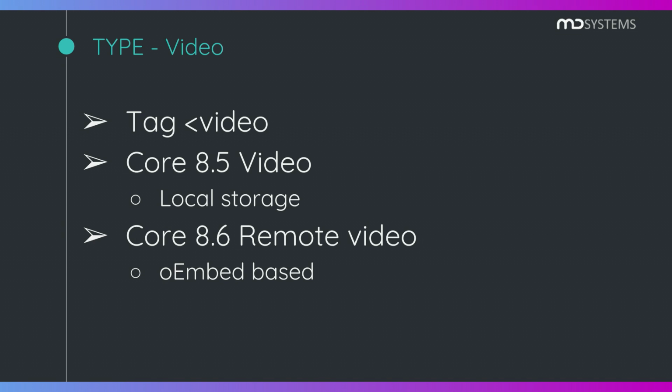There's video, there's a lot in core now. We have even a remote video type that's based on oEmbed. You do not see that it's oEmbed based, it's a base class. And actually you cannot benefit from the fact that it's oEmbed based, so you cannot take other oEmbed-based service providers except video.